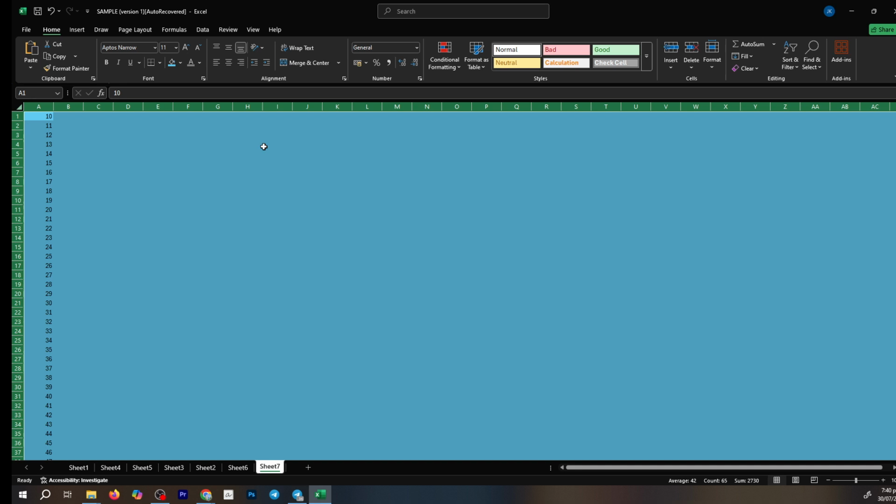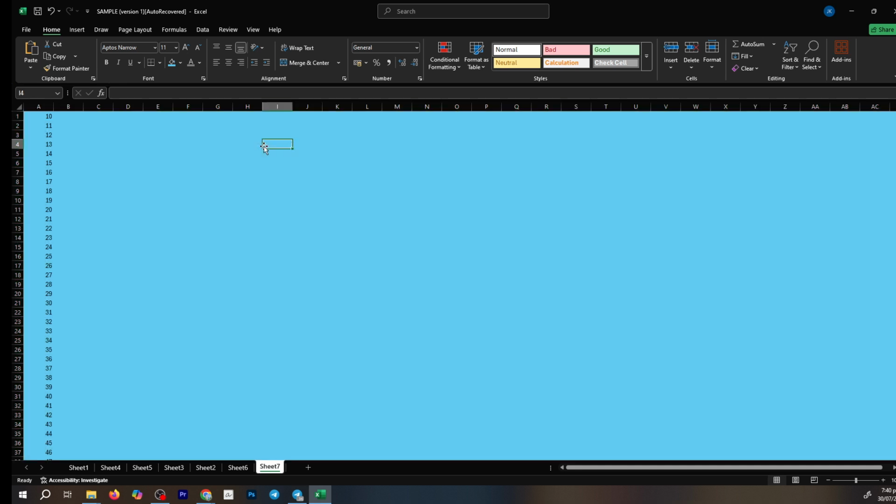It's important to note, however, that this change is specific to the current worksheet. If you're planning to continue your work on a new sheet, Excel won't automatically carry over the background color changes you've just made. To see this in action, let's come down to the bottom of our Excel window and click the plus sign to insert a new sheet.